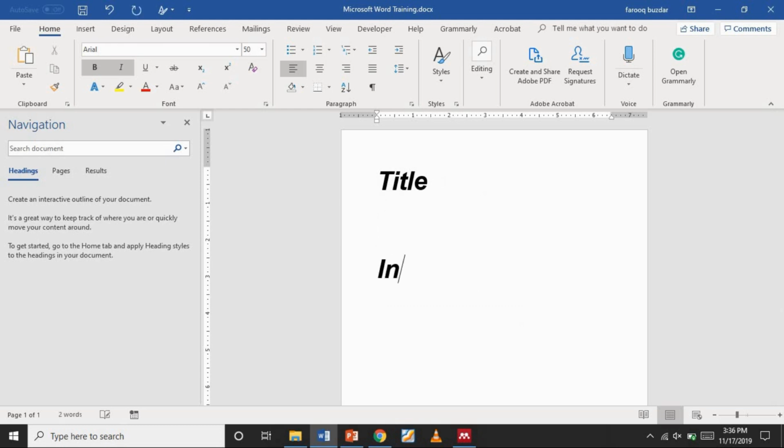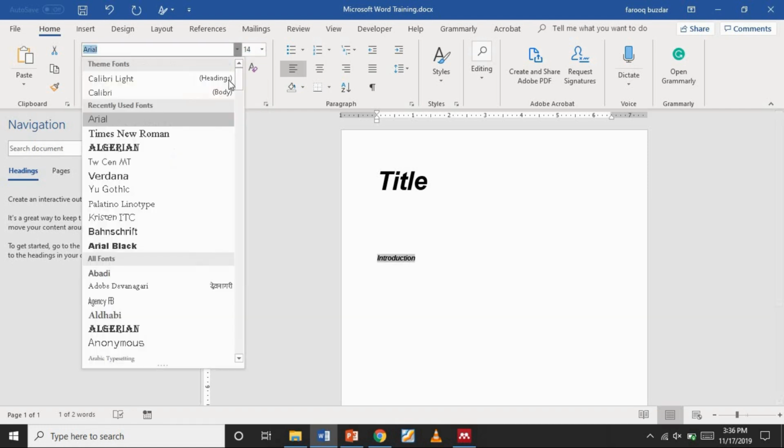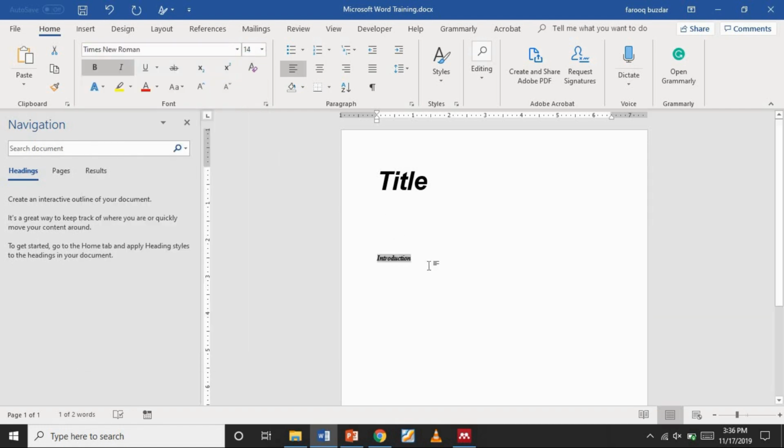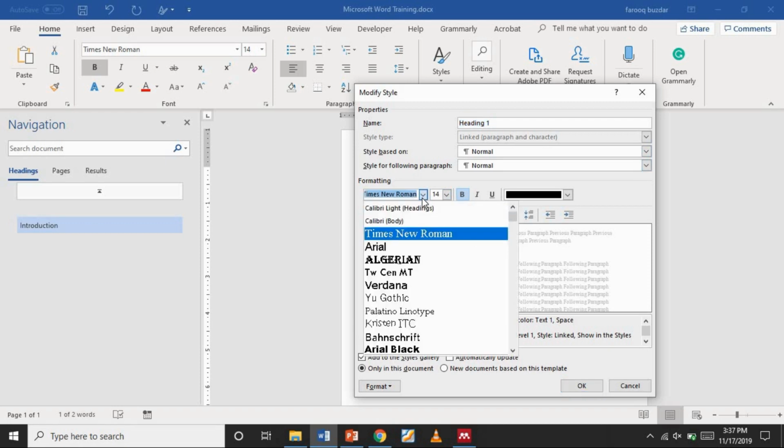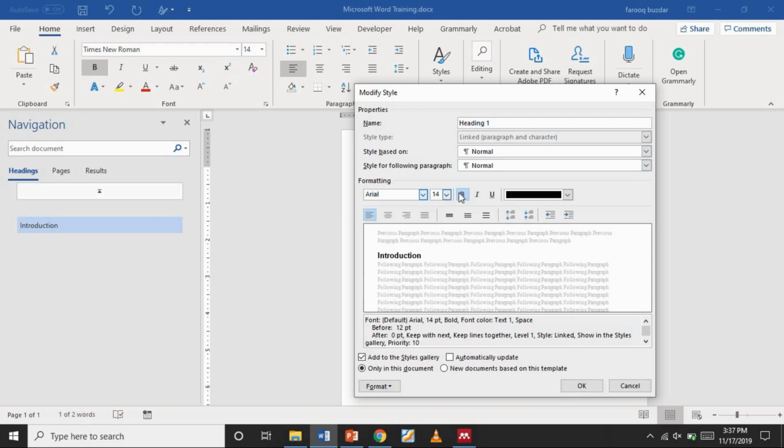The second thing is the headings. Let's say introduction. Your university says that the introduction should be 14 and Times New Roman. So every time you have to write a heading, you have to make it 14 and use the font. I do not recommend this. What you can do is write the introduction and then go to the styles and use heading 1. Now this has the default settings of heading 1. Let's say we want to make it as per the university requirements. We will modify it. The current font is Times New Roman, we will make it Arial, 14 bold, and only for this document.